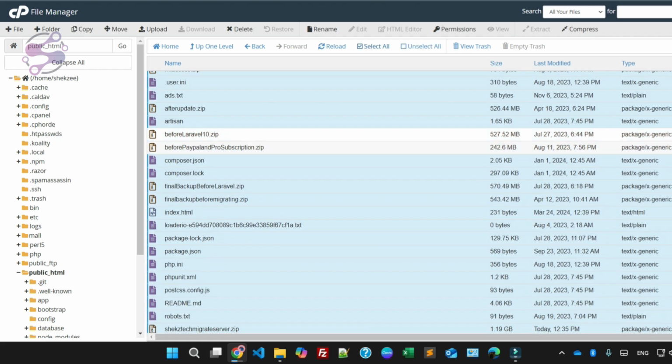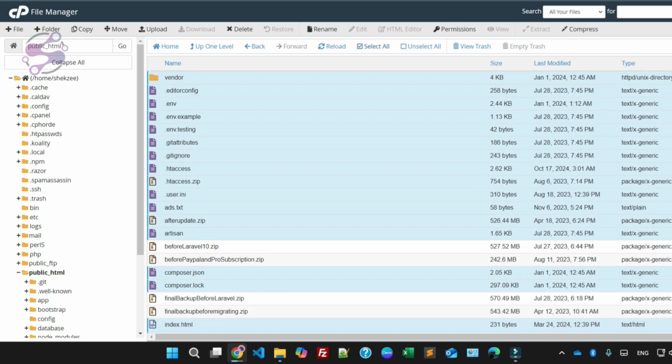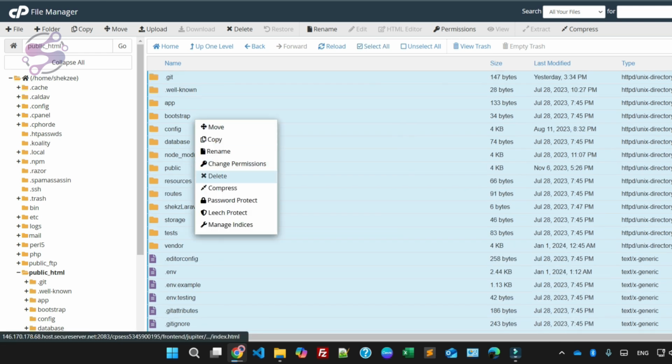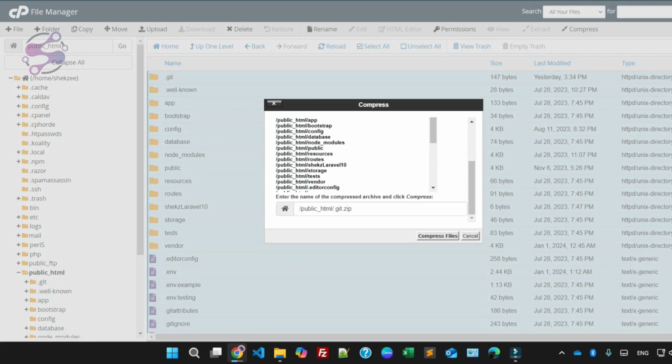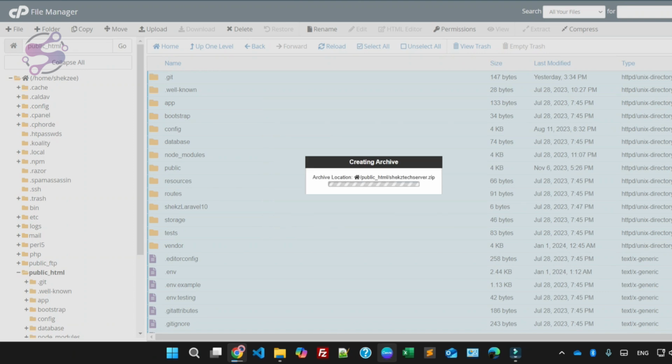These are my previous backups. I'm not going to get these ones for now. Also this one, right click, compress. I'm selecting zip. You have to give the name. I'm saying Shexy server. Hit the enter button. It will create the backups out of the box for you.